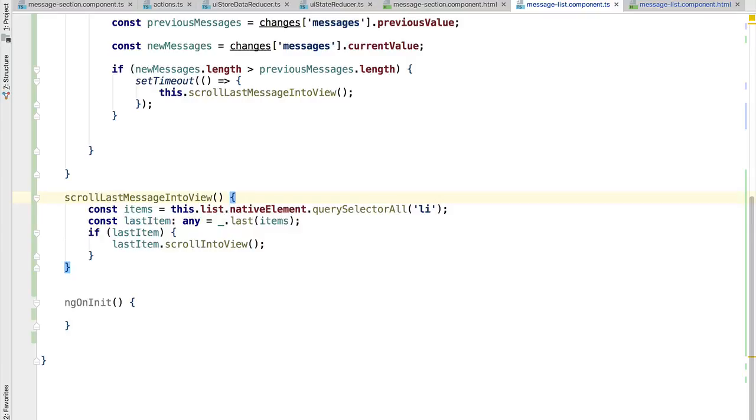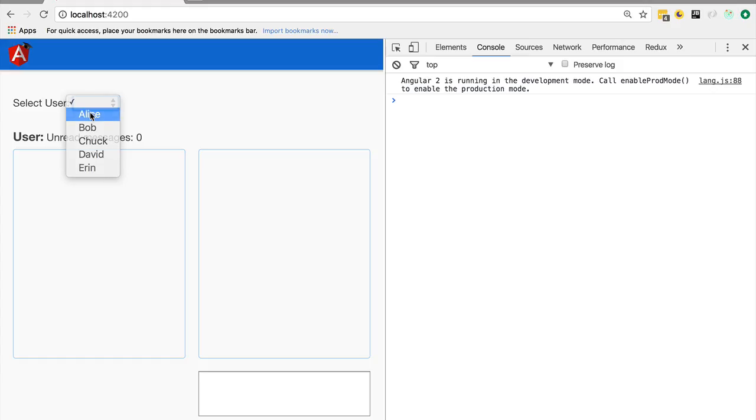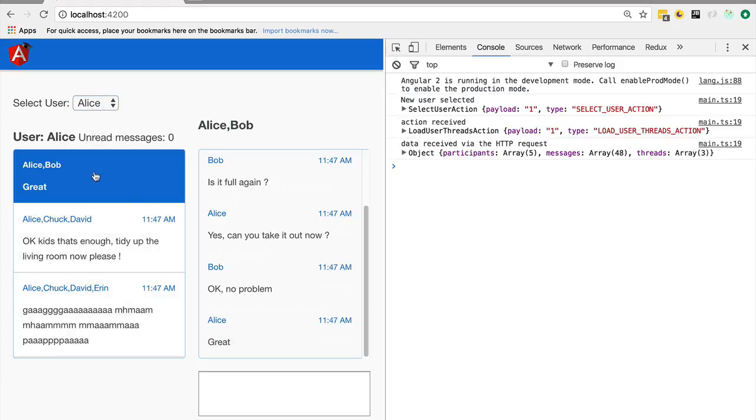So at this point, if we hit Ctrl S, our application will reload. Let's have a look at it. If we now select the user Alice and we go to the first thread, you see we have already scrolled to the bottom. Now let's say that Alice writes hello Bob. As you can see, the panel is continuously being scrolled to the bottom, which is exactly what we wanted to implement.